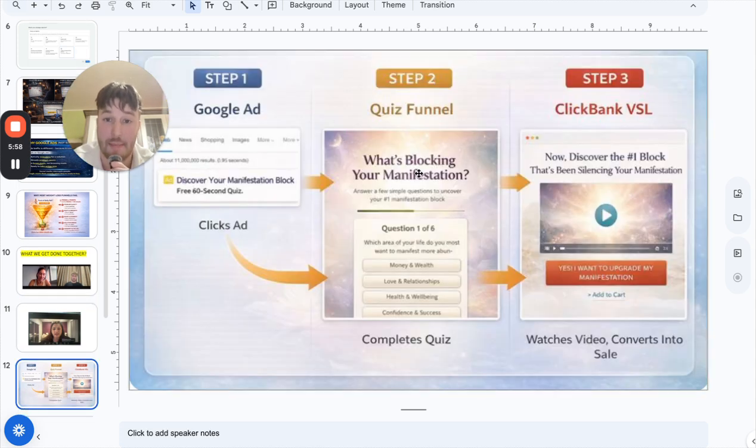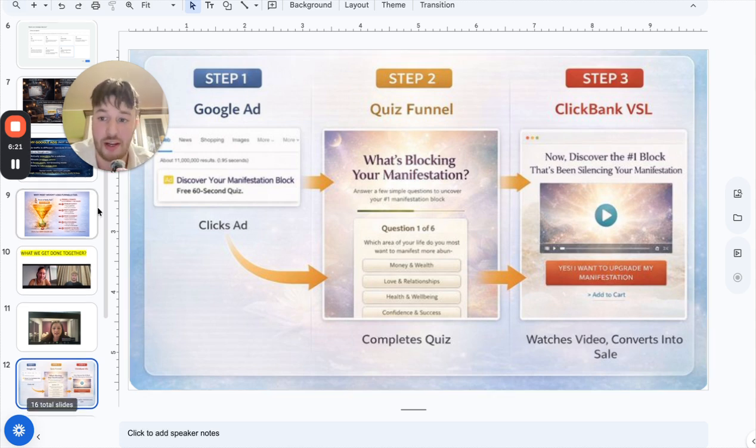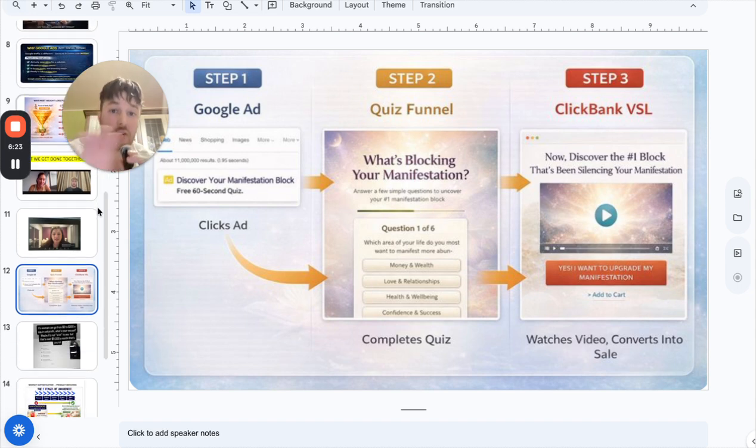So that's my steps. 3 steps only. 3 easy, simple steps. Google ad, sending to quiz funnel, which is really functional, not just any quiz funnel, okay? And then going to ClickBank Video Sales Letter, VSL, or ClickBank Sales Letter, right? And that's it. You get money as an affiliate without making videos, without having to spend lots of time, right? 20 to 30 minutes a day.